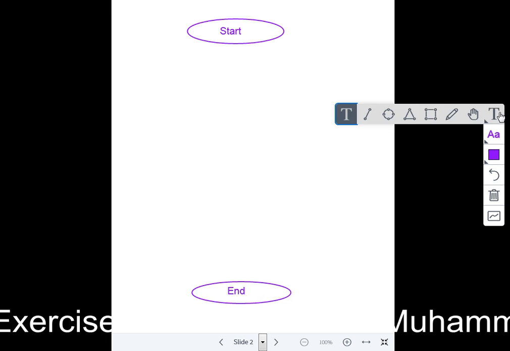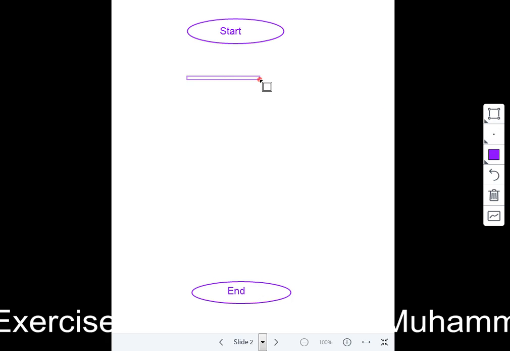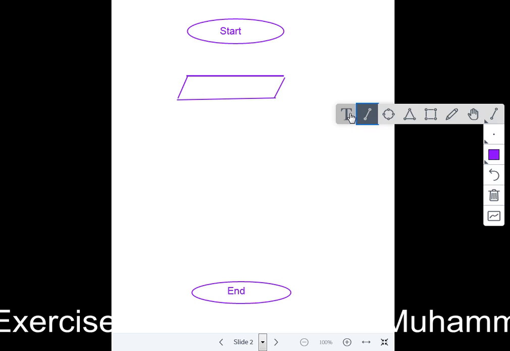After that, you know that in every program, what do we have? We have something called input. The input has to be shown in the form of a parallelogram. So what is the input in this question? The input in the question is that I am going to get the input of age.